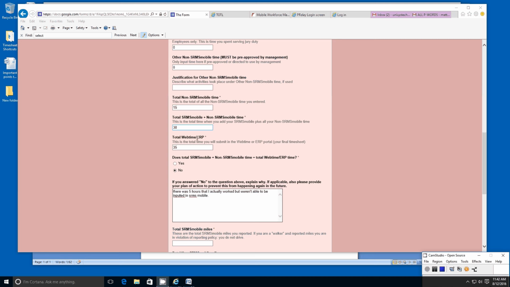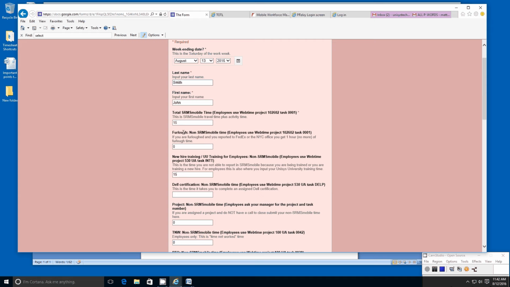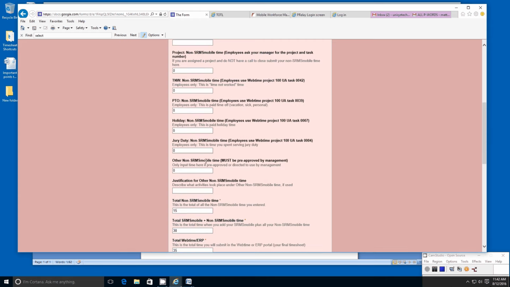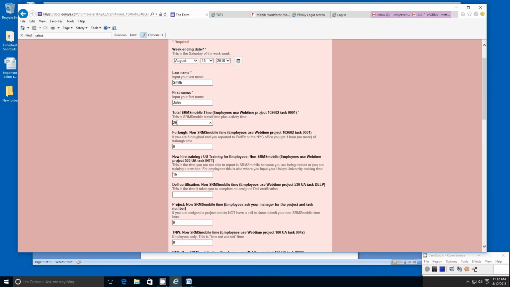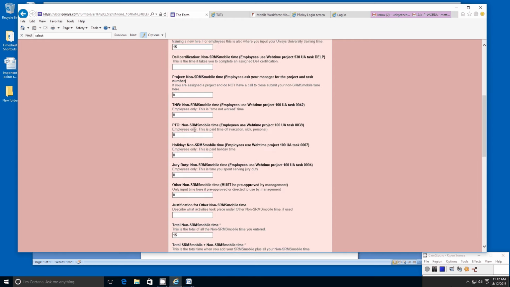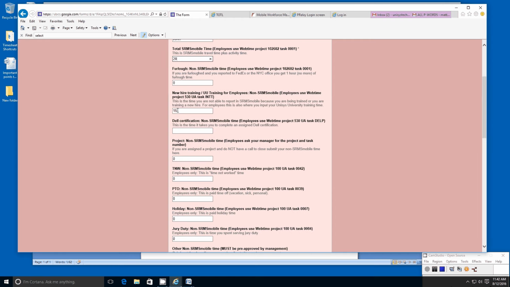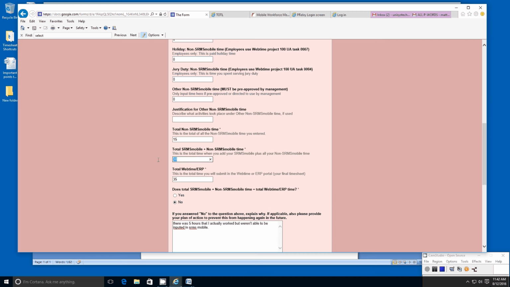over-reported the time in SRMS Mobile than what you actually worked, so for instance, say that in SRMS Mobile there was 20 hours that you did input and you actually only worked 15 hours, you still would add these two figures, the total SRMS mobile time and the new hire training time, which is non-SRMS mobile time. They weren't able to input in SRMS mobile. Now these would equal 35.